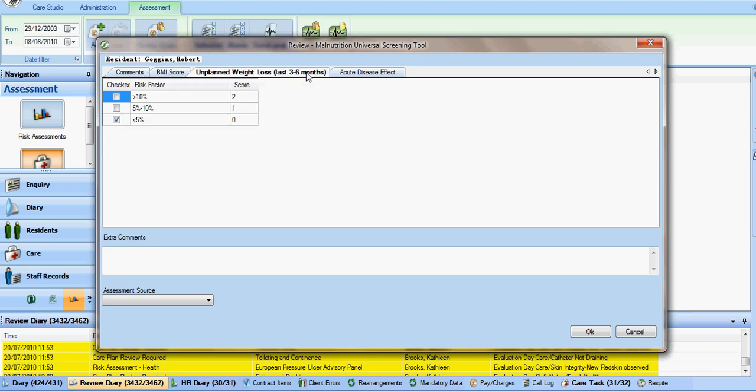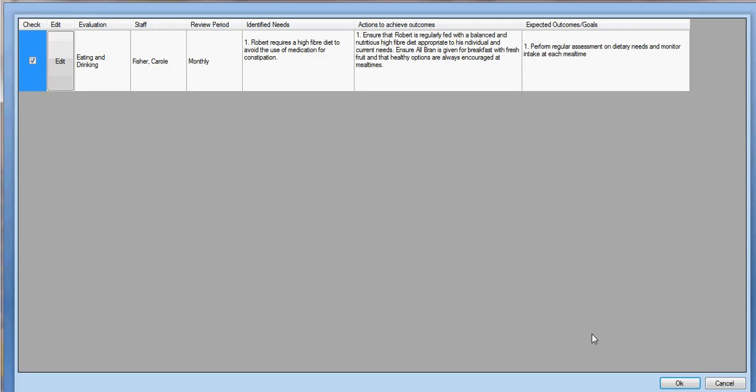So I go to the BMI score. We can see this was the previous review was done, so we had a tick in this box here. We can have follow-up instructions and also follow-up actions defined for the care as well if those are appropriate. This section here, again we've ticked the less than 5% box, and we go to acute disease effect, and Robert is in good health. Notice we can record extra comments down here against any section, and again we've made use of who recorded the information. In this case it was actually the home staff.